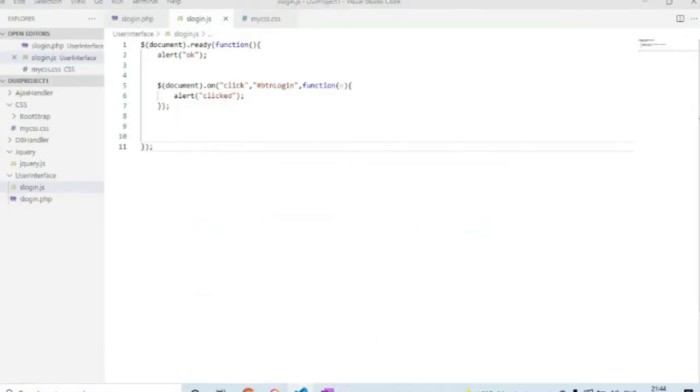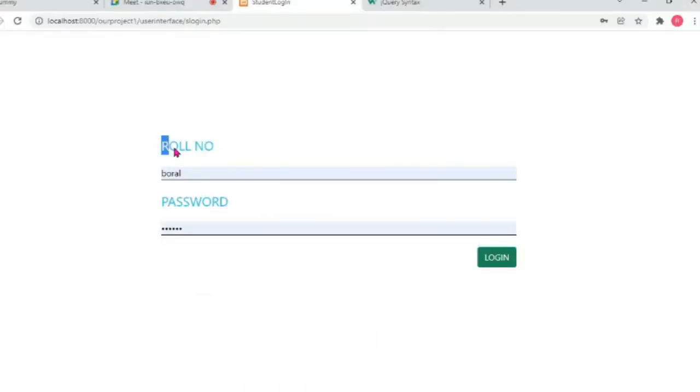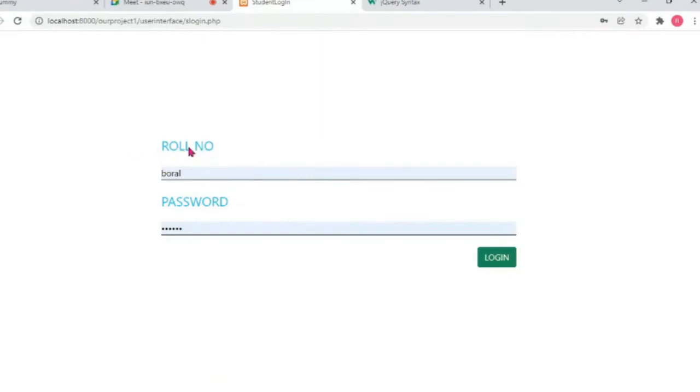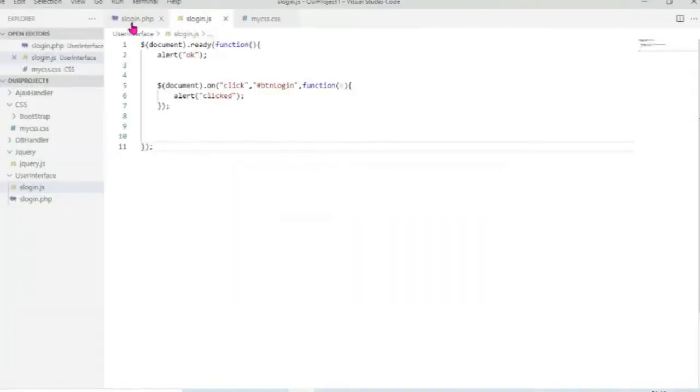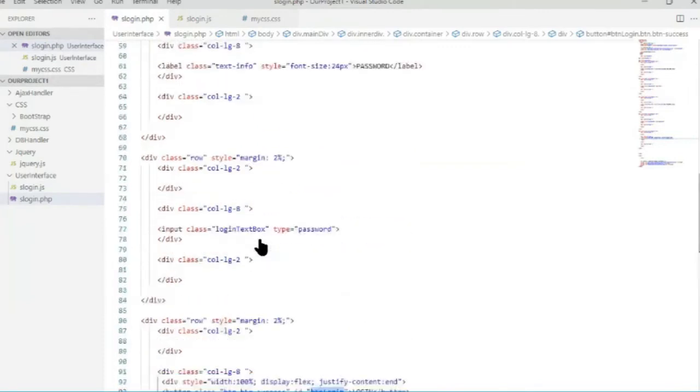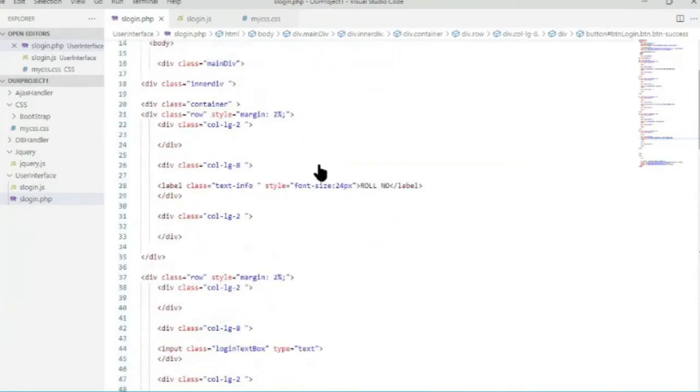So, okay, let's see an example. Say, for example, if I click on this particular label, then I want an event to be raised and I want some JavaScript function to be executed. Let's see how we do that. The first thing is that we need to have an ID for this particular label, right? So let's go back to our PHP code and see if we have given some name to that roll number text. See here, this is an element.